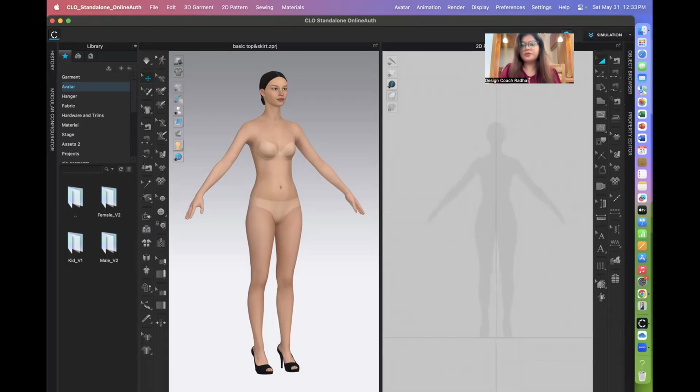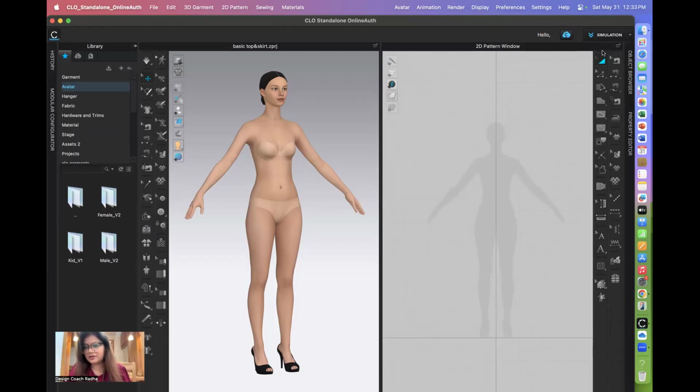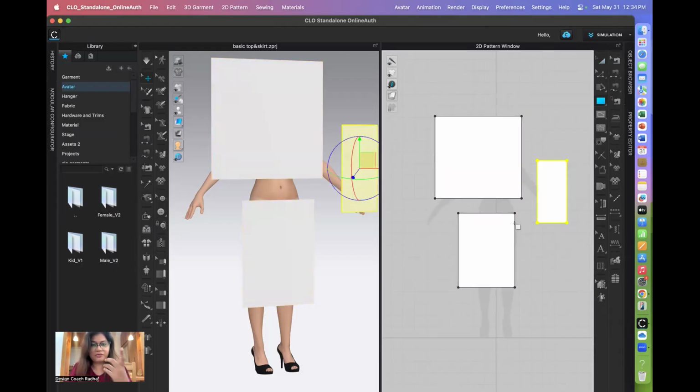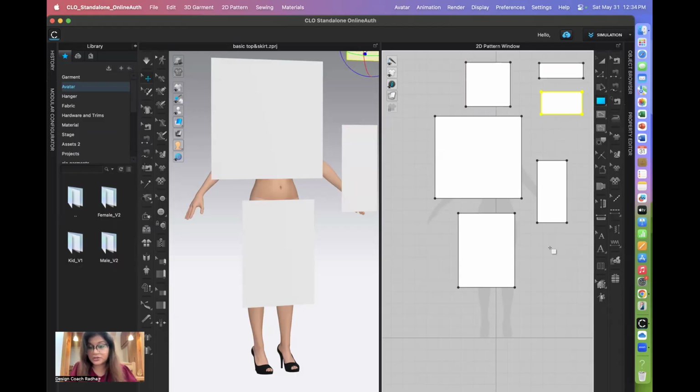Here in the 2D window, we need to start making the patterns now. I'm going to take this tool, the polygonal tool. The polygonal tool is used for creating fabrics, for creating patterns. Then there is a rectangle tool and an ellipse tool. For the rectangle tool, you just click and drag to create a rectangle. If you want to create a square, press the Shift key and click and drag. This is the same as Illustrator and Photoshop.